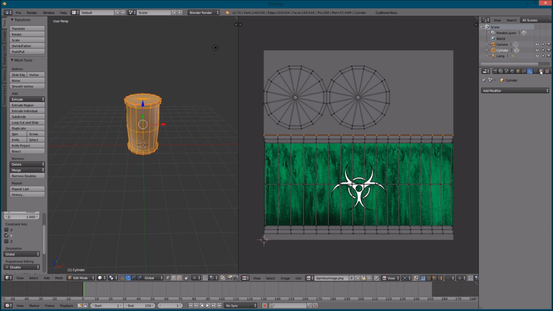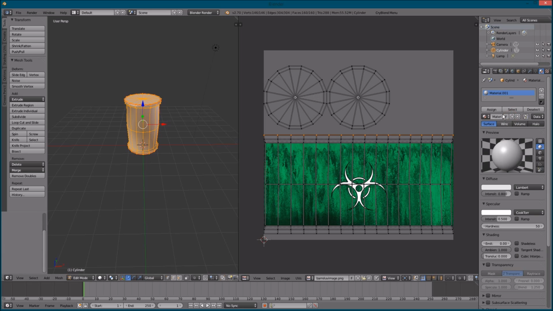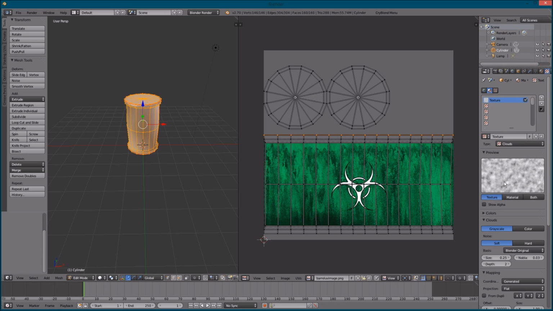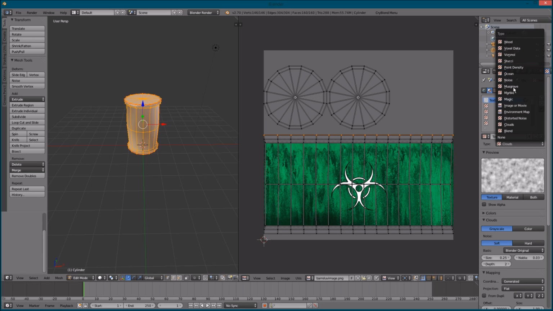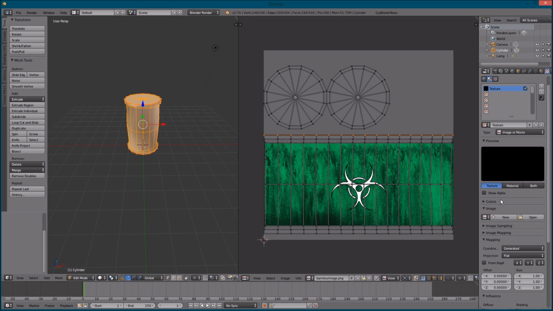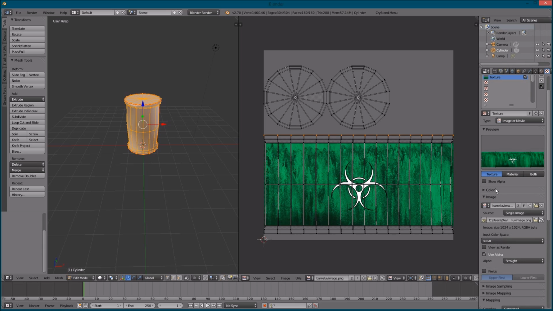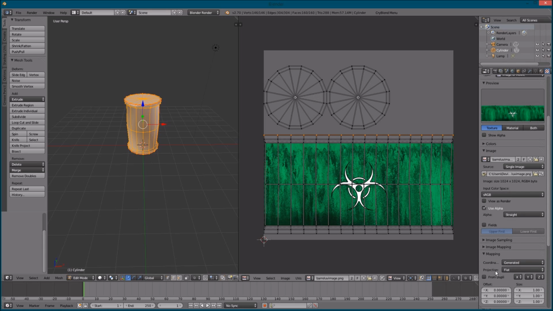So then we're going to go to the object selected and go to material, and we're going to add 2 new materials to it. And on the first one, we're gonna go to textures and add a new image texture. So set this to image or movie, and then we're just gonna use this and choose barrel image UV. And then down here under mapping coordinates, this is important. Change it from generated to UV.